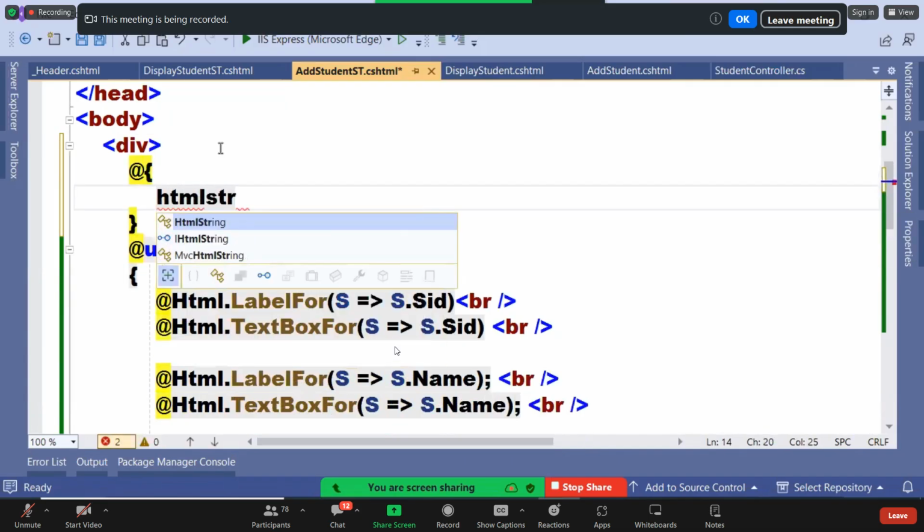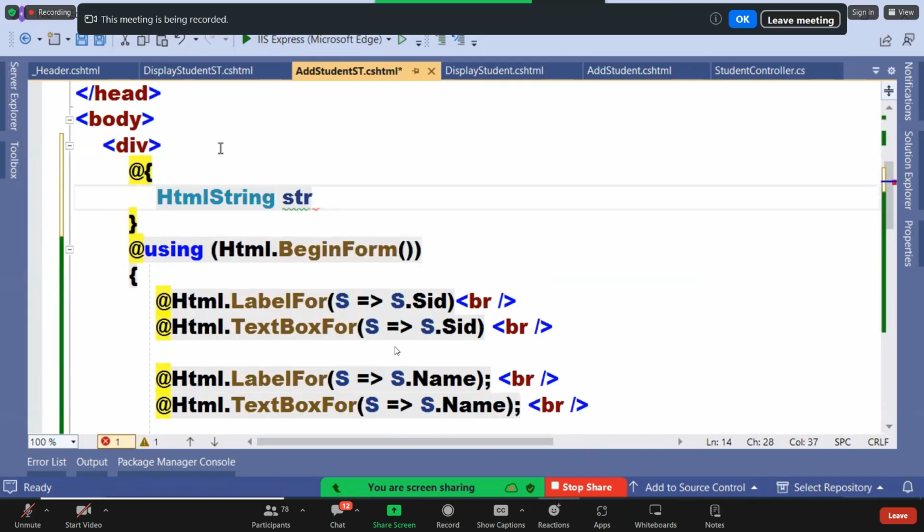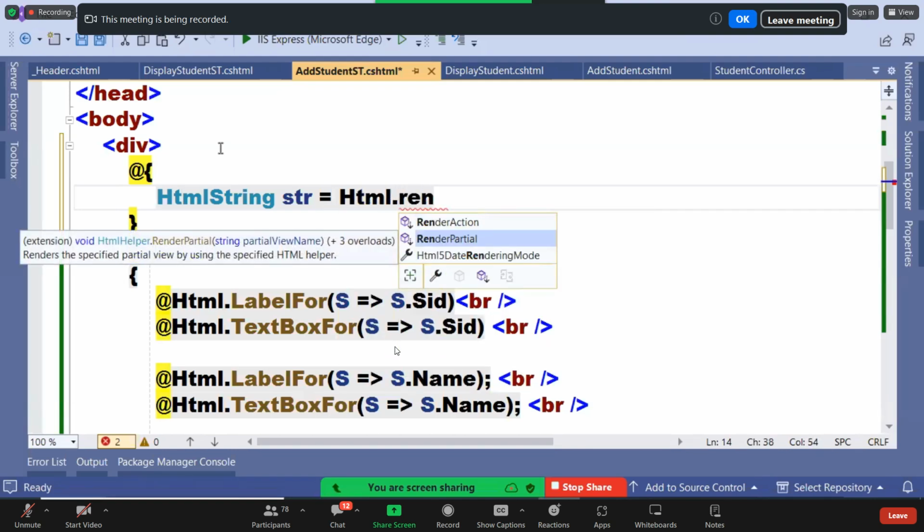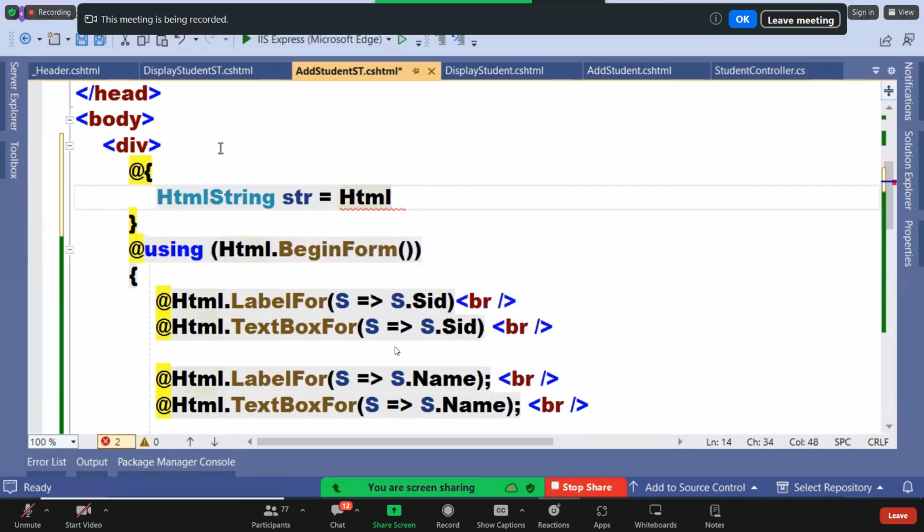HtmlString str equals Html dot Partial, passing the underscore header partial view. It's a value returning method, so your value is present in this str now. You can do the required manipulation. What do you want now?